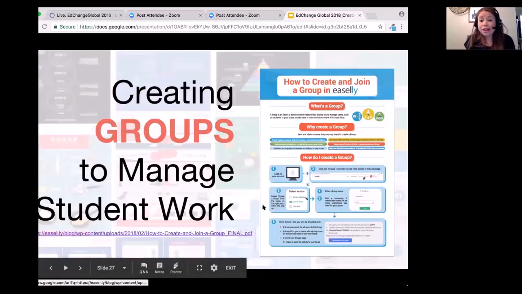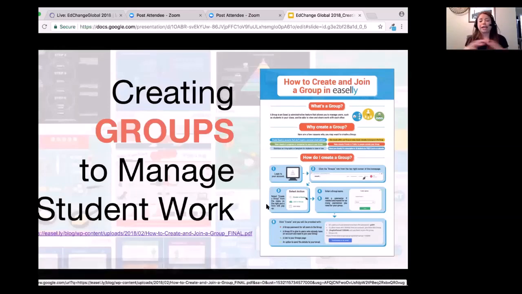Another thing I wanted to cover is that if you are managing a large group of students, you can create groups in Easelly. I'm not going to spend a lot of time on this because it's quite a few more steps and it may or may not be necessary in your case, but I do want to at least point out that it is available. As an educator or a student, you may want to create a group and invite your students in to use Easelly.